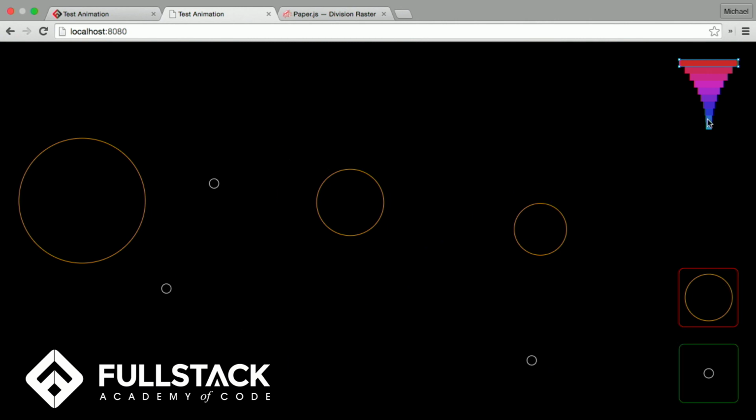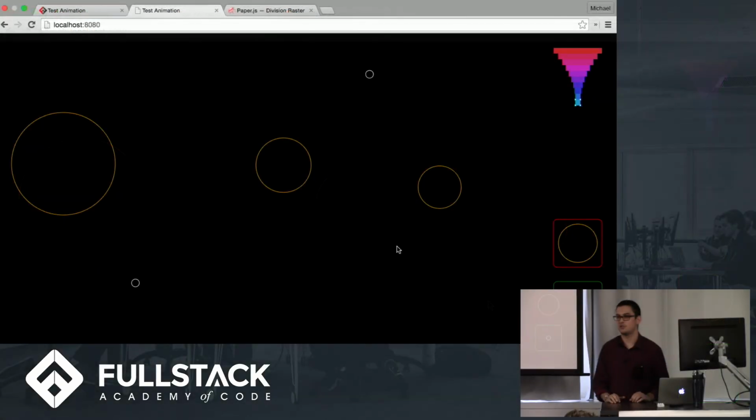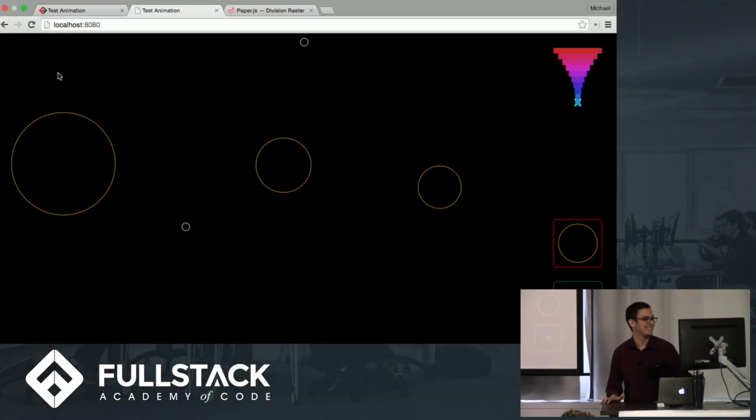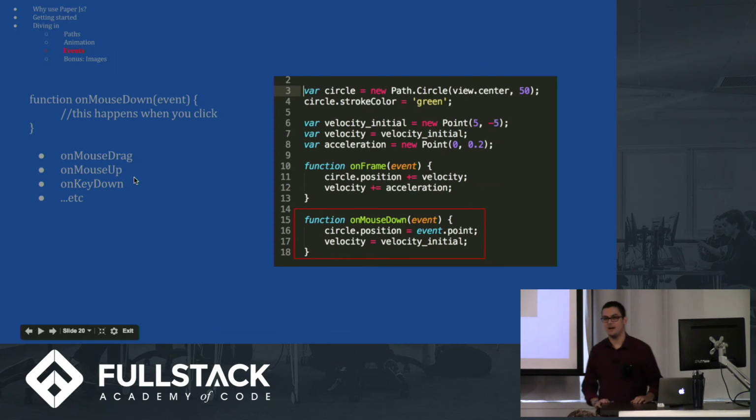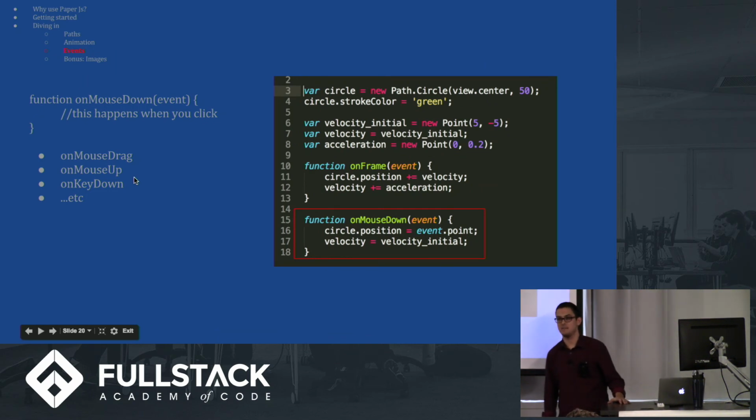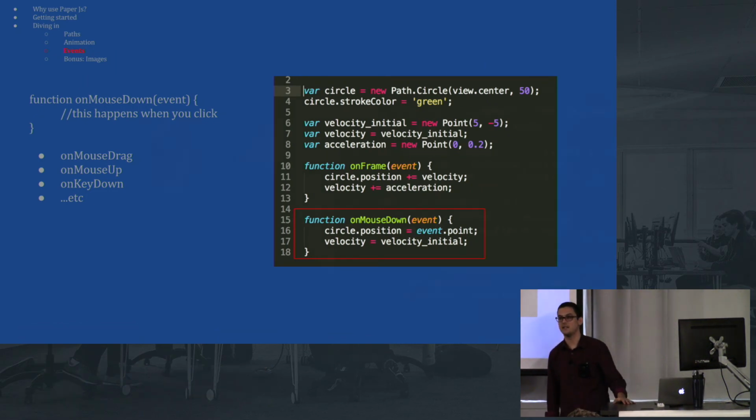All right. Looks like I don't have time to show you my bonus section on images, but I would just check out the examples on paperjs.org. They're really nice. Thank you.